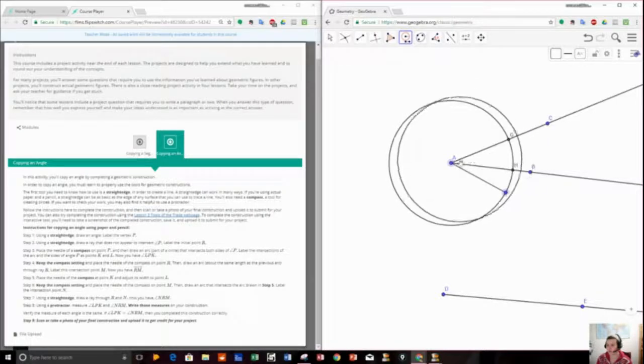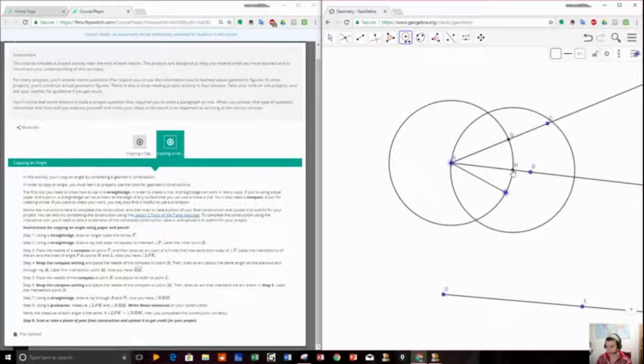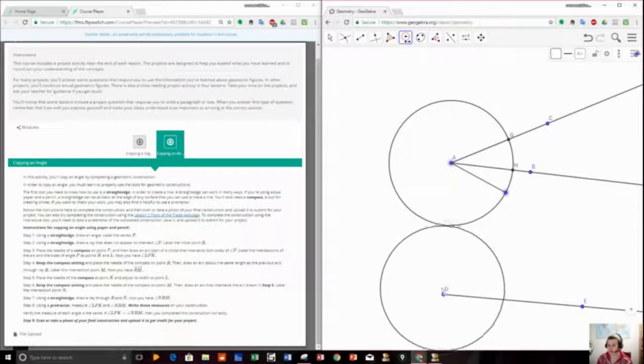The reason we want to do that is so we know that A to H is going to be the same distance away because it's a radius length. And so we're going to come over here and click on D and place that circle here.